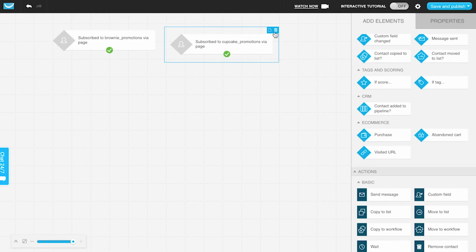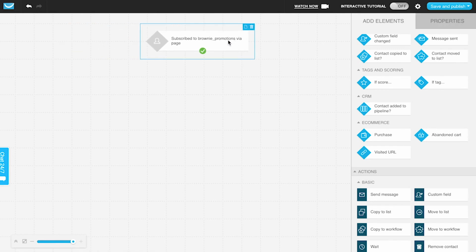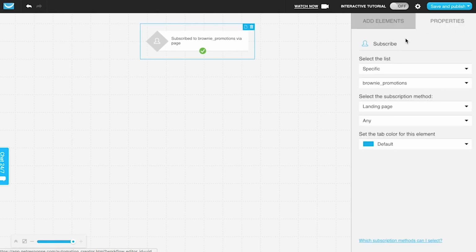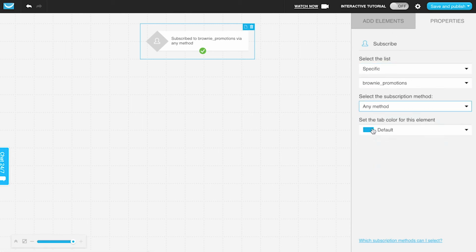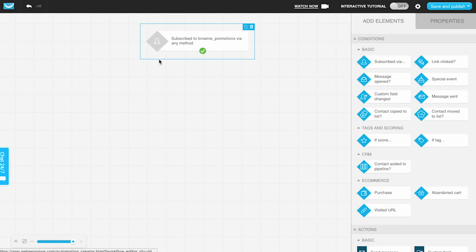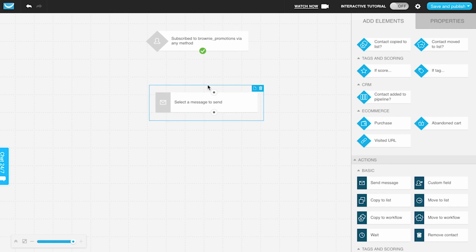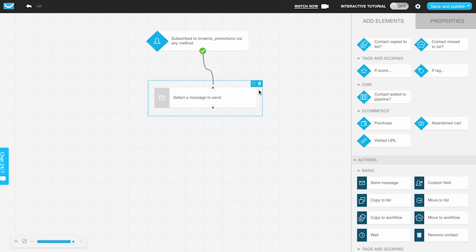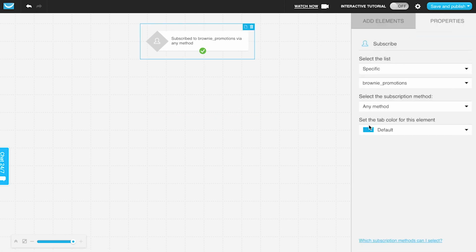So the most important thing is just deciding to which group, which list, if you want to specify, do you want to configure the properties for the workflow? So I can say it'll be any method. And the most common is if subscribed starts the workflow, and then you'll be choosing to send a message or tag or score or do something else. And so that's the most important things for you to know about how to configure the subscription element within the marketing automation conditions.